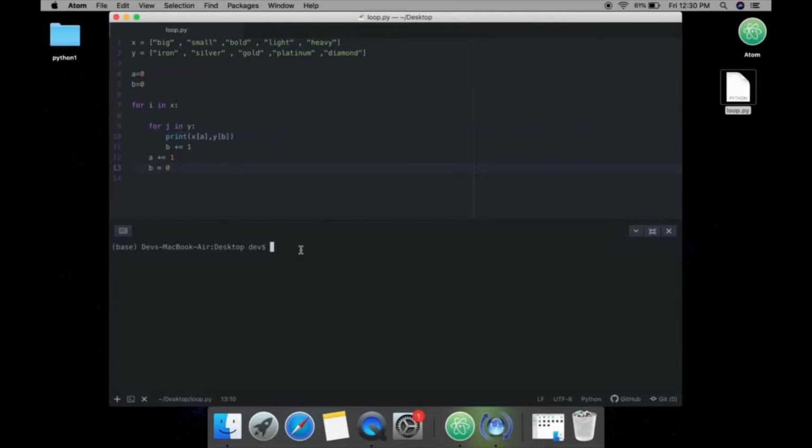So now save and let's give this one a try. When you run this one, here we have the output, that is big, iron, silver, gold, platinum, diamond, then for small, then for bold, all the values, then for light, and for heavy. Now I believe that you understand this one now, and this one is a little typical concept. If you understand this one, believe that your loops are completed, you have no doubt in that loop, and you can make any solution with the loops.